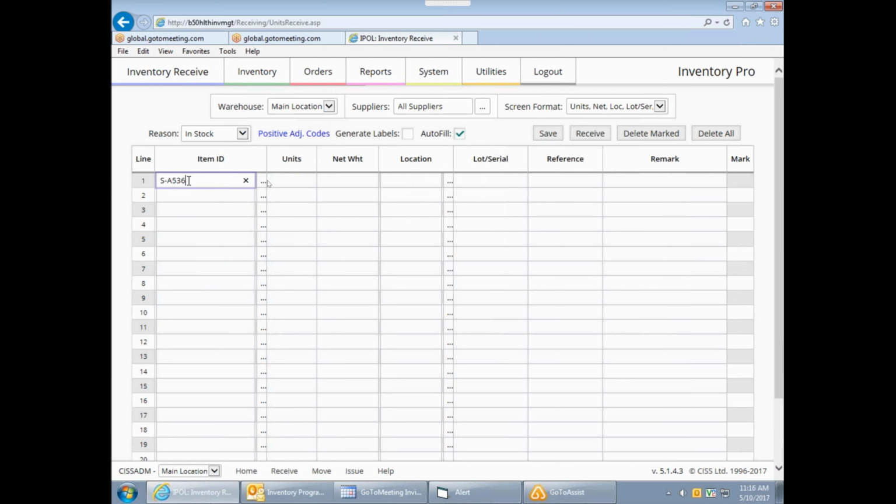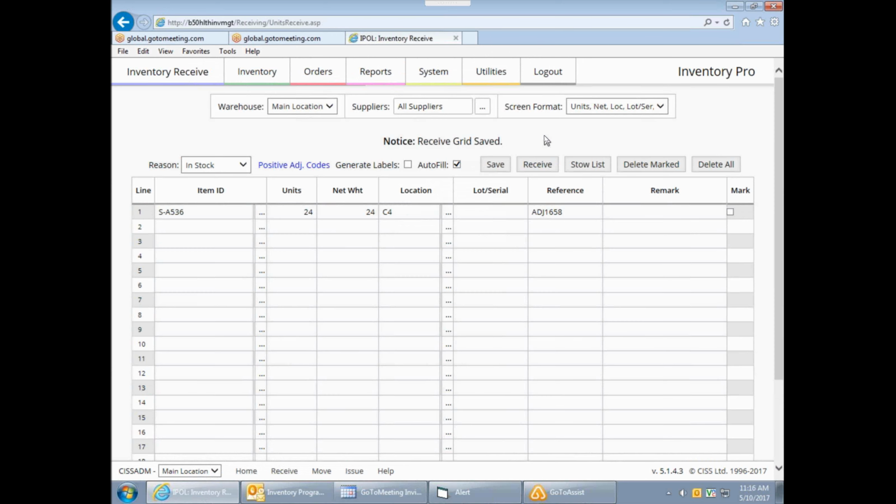Now, what is the difference between save and receive? Save just saves a copy of your screen, so you don't lose anything. Okay. So it goes out to the database and populates the fields, like the weight and default stuff that are in the database. So it's just a way, if you want to hold off and go back to it later. Kind of, yeah.